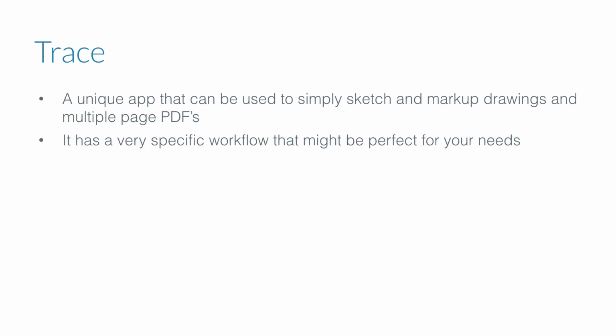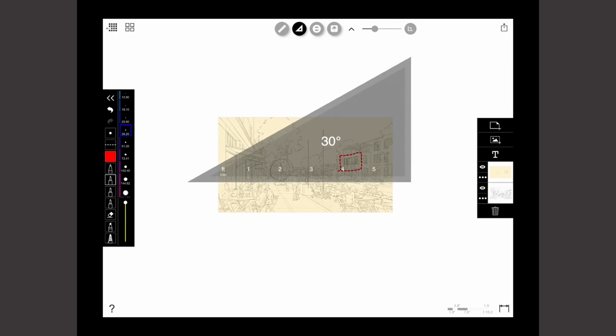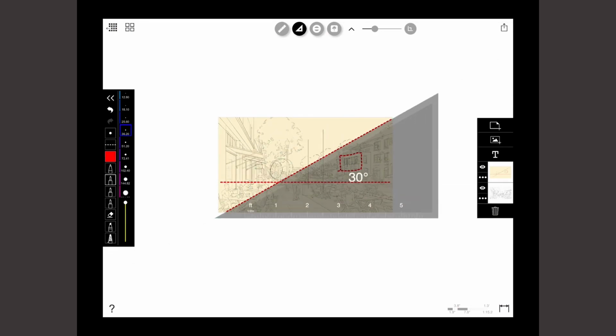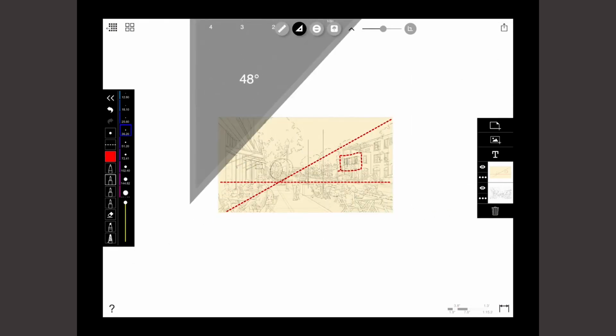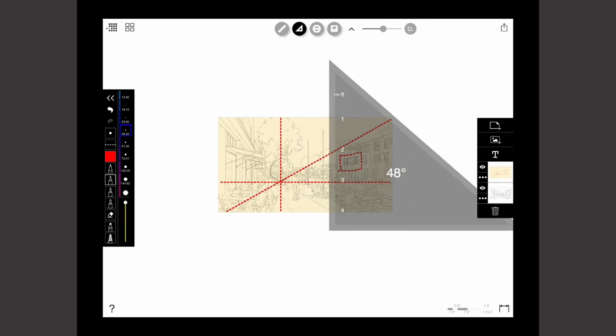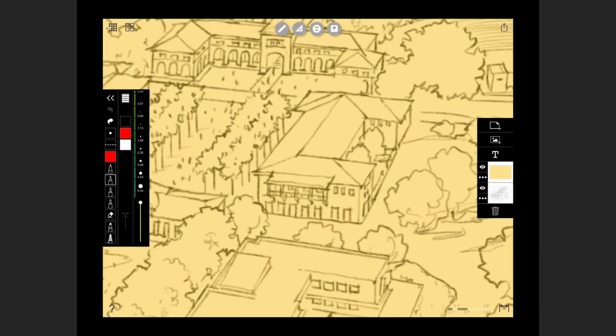The next app we'll review is called Trace. It's a unique app that can be used to simply sketch and mark up drawings in multiple page PDFs. It has a very specific workflow that might be perfect for your needs. Let's say we want to mark up this drawing. We have some comments on this building.